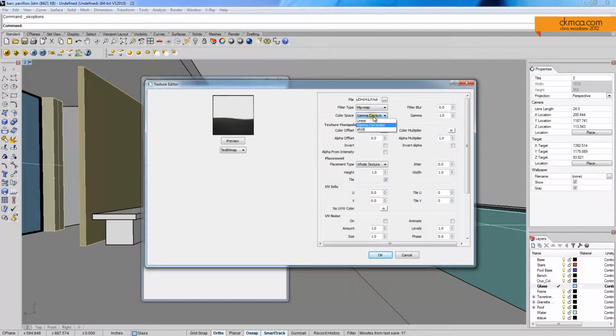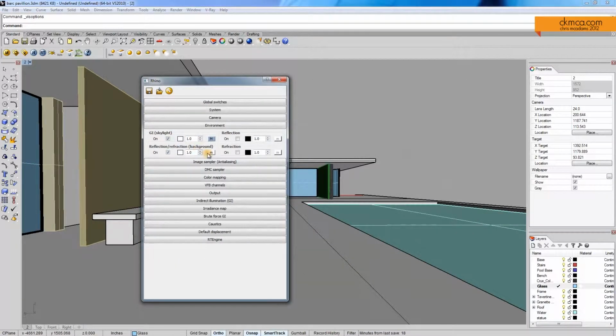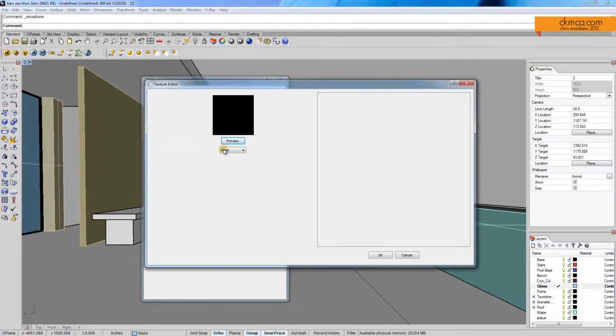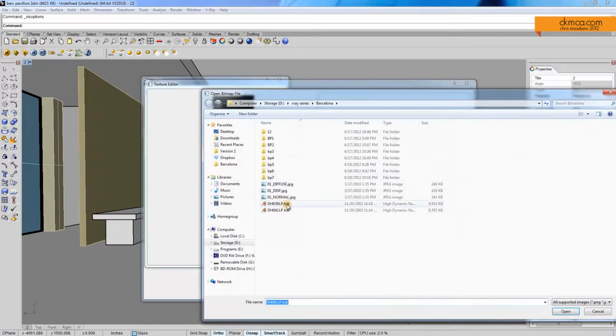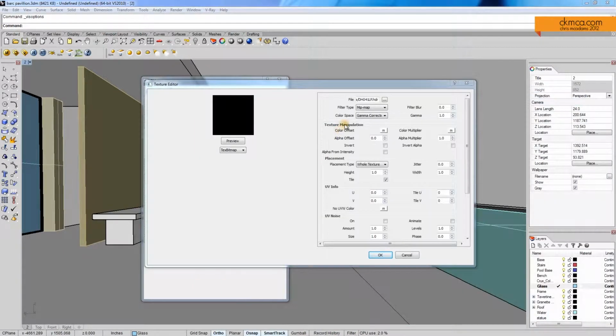The other thing I'm going to do is make sure that I am selected on gamma corrected, and for whatever reason, if I up my gamma to 2.2, which is just a standard, the image becomes a little bit brighter, and it just illuminates the scene better. So I'm going to say OK. I'm going to do that exact same thing for the reflection-refraction layer and for this reflection map. So click Maps, say Bitmap, pick the same number 41.